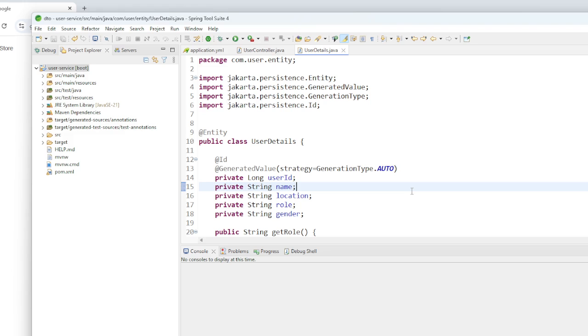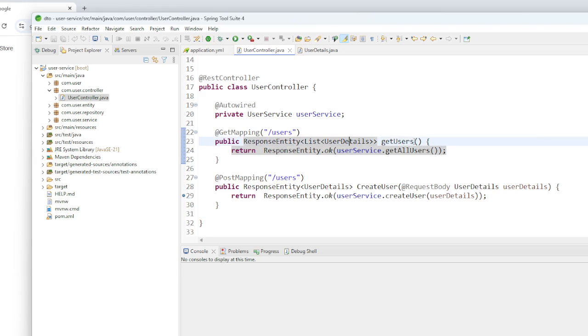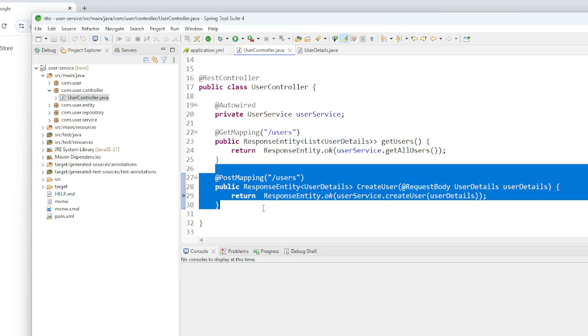So I have created one project without any Lombok dependency so that we can install the Lombok dependency step by step for this project. Here we have created one controller with two endpoints. One is to get all users and one is to create a user in the MySQL database.